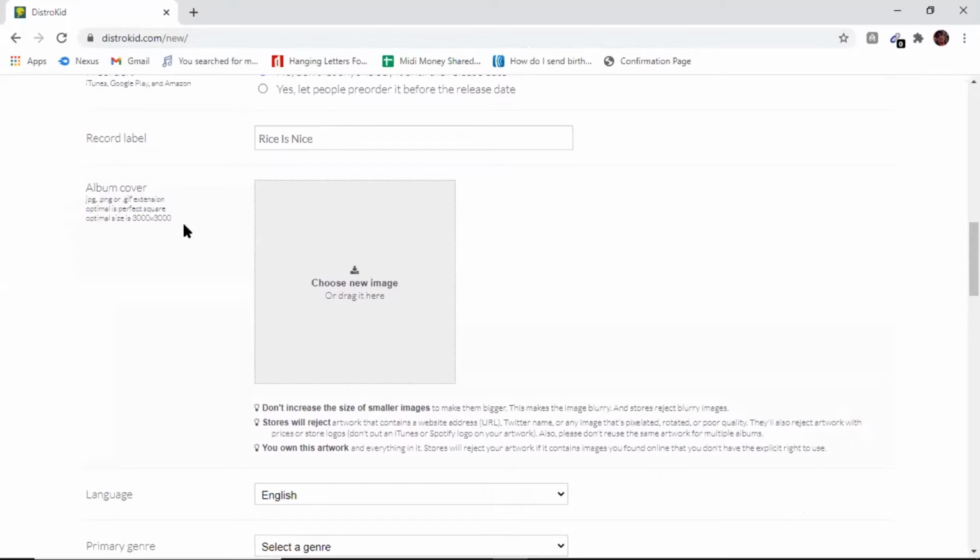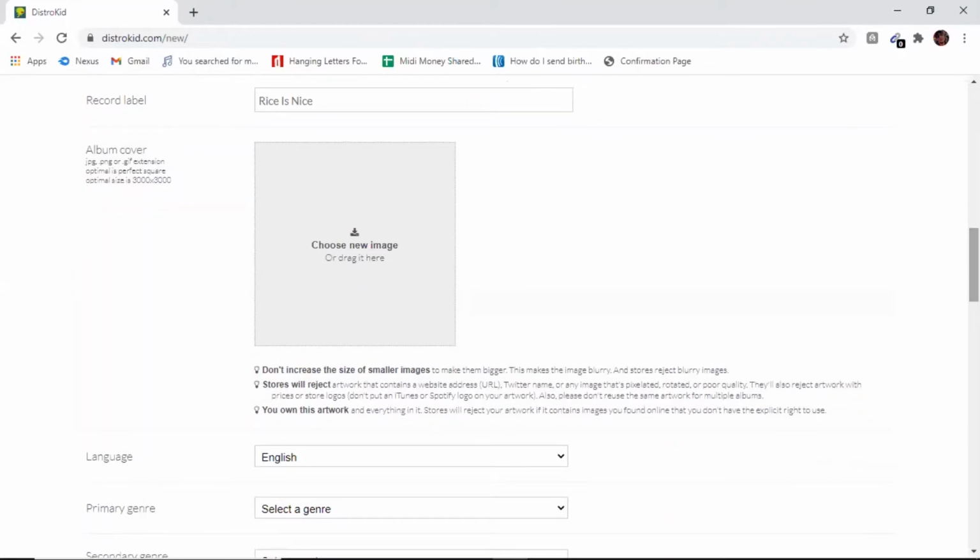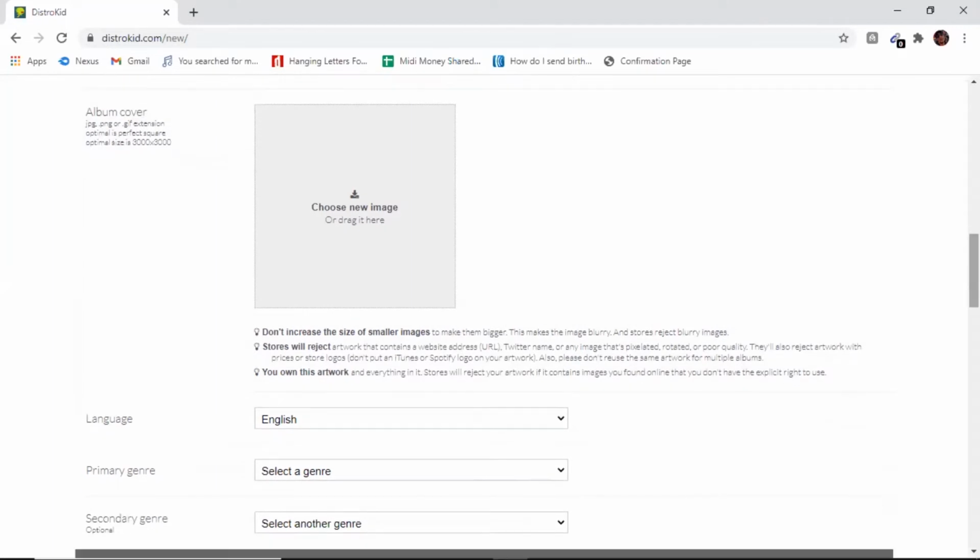The best size for it is 3000 by 3000 pixels, which is a massive image. That way it can be shrunk down, blown up, and it's not going to be pixelated or blurry and look like it's really bad. And actually right underneath of that is where they explain that. Don't increase the size of smaller images to make them bigger because it makes it pixelated and blurry. Stores will reject any artwork that contains website addresses, Twitter names, any image that's pixelated, rotated, or poor quality. They're also going to reject anything that has a copyrighted image or prices on the front of the cover art. So keep that in mind, guys. And you have to own everything in the cover art. You can't use something that's already out into the world or a copyrighted image. You will run into issues with that.